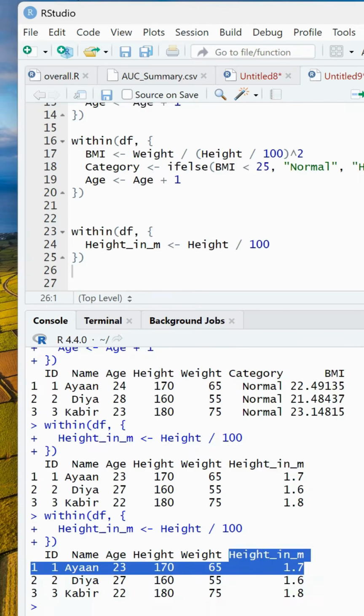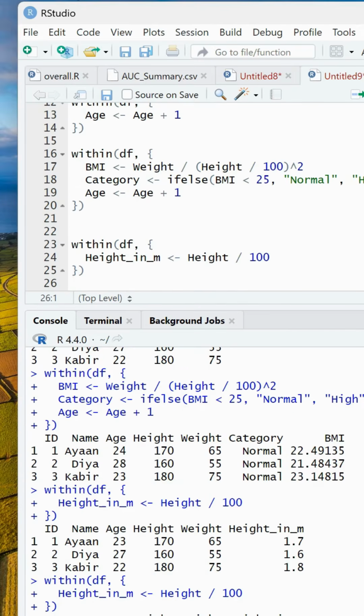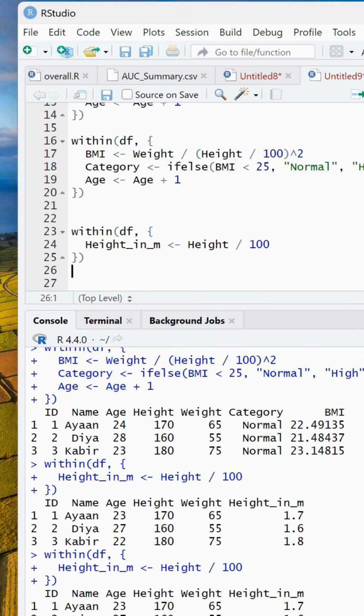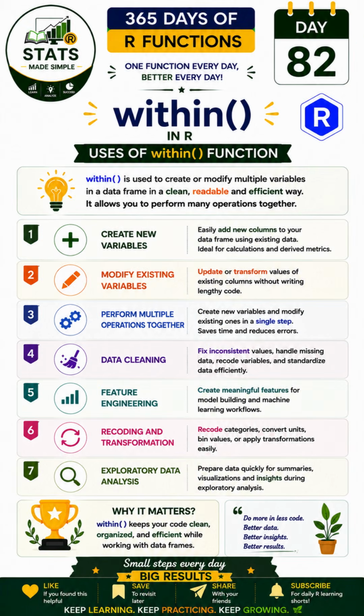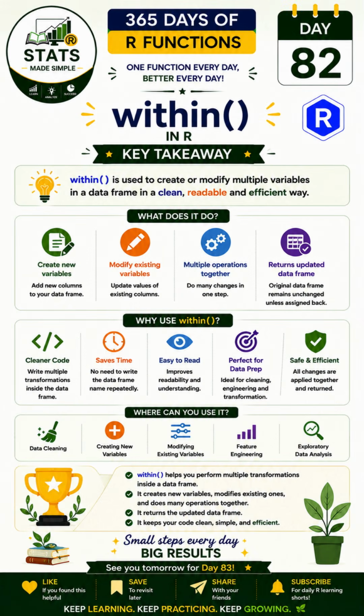Why is within useful? It is helpful for data cleaning, creating calculated variables, feature engineering, exploratory data analysis, and statistical data preparation. Think of within as a workspace where you can make several changes to a data frame together. The key takeaway is simple. Within lets you create or modify multiple variables inside a data frame in a clean and readable way.